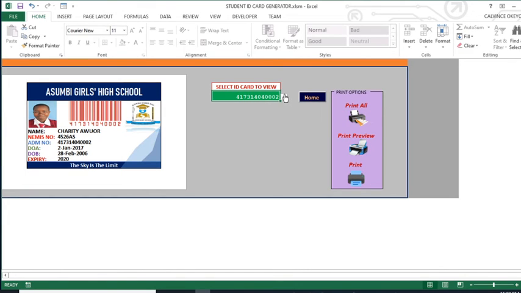Then you can print for the whole school. You just click print all. Then all the students you have their details in the database will have their IDs printed very well. For example, when you click print all, you're able to see it is printing and every other detail is changing on this particular ID card design. You can see the picture, the photo, the barcode, everything is changing. Because we have fewer students in the database, it has only printed for the ones we have in the database. So you can see how nice it is.